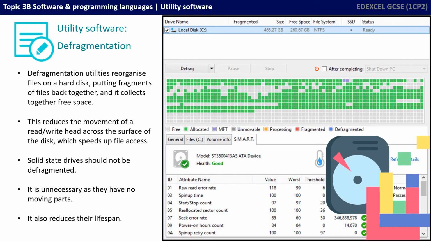Defragmentation utilities reorganize files on a hard disk. It puts the fragments of files back together and collects free space. This reduces the movement of the read-write head across the surface of disks, and this speeds up access to files. Solid-state drives should not be defragmented. It's unnecessary because they've got no moving parts and they can access files very quickly already. It actually reduces their lifespan due to the way those devices actually work.